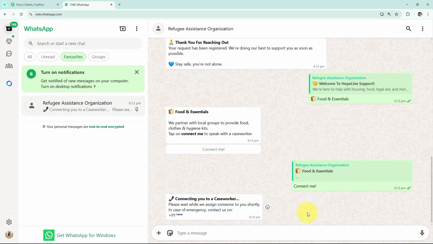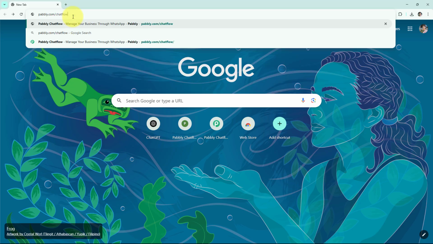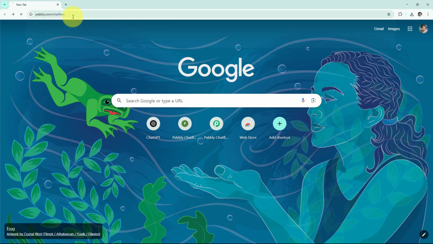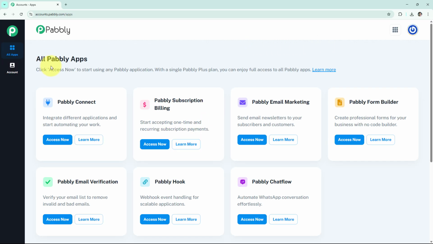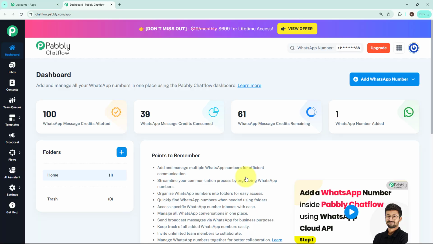Now if you want to create the same, then open a new browser tab. In the new tab, enter the URL pabbly.com/chatflow and it will take you to the main landing page of Pabbly Chatflow. If you are an existing user, click on sign in. However, if you are a new user, click on sign up for free. As I'm already an existing user, I will click on sign in and it will show me all the apps provided by Pabbly. Here we have to access Pabbly Chatflow. So click on access now and it will take you to the Pabbly Chatflow dashboard.